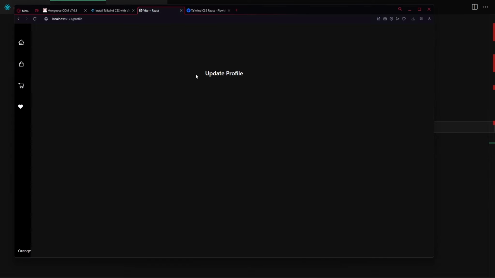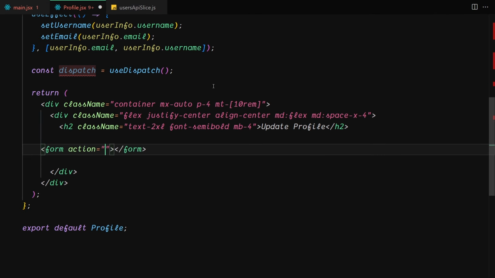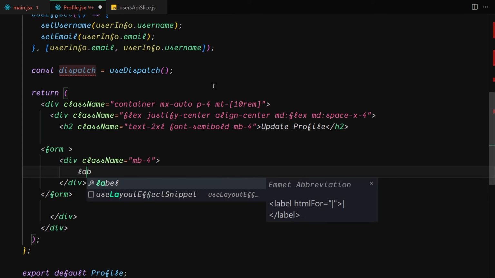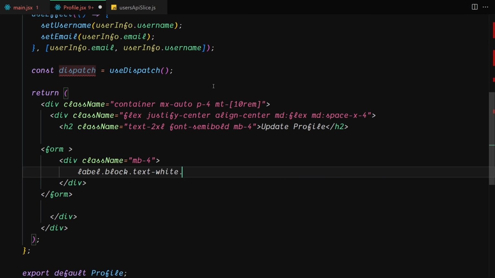And here you can see we are getting our profile right here. Underneath this h2, we just want to get our form, and we will provide our handler in a few seconds. But first of all, let's just create our div with a class of margin bottom of 4, and inside there we are going to be creating a label with a class of block. Text will be set to white, and margin bottom will be set to 2. For the htmlFor, we are not going to be providing that.